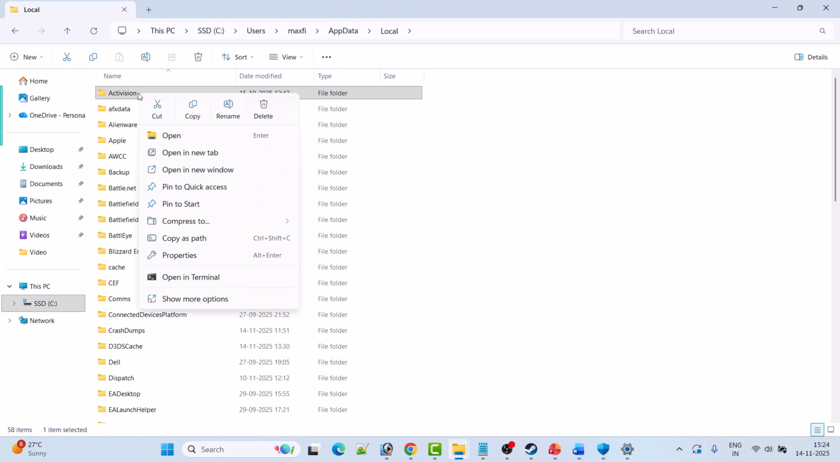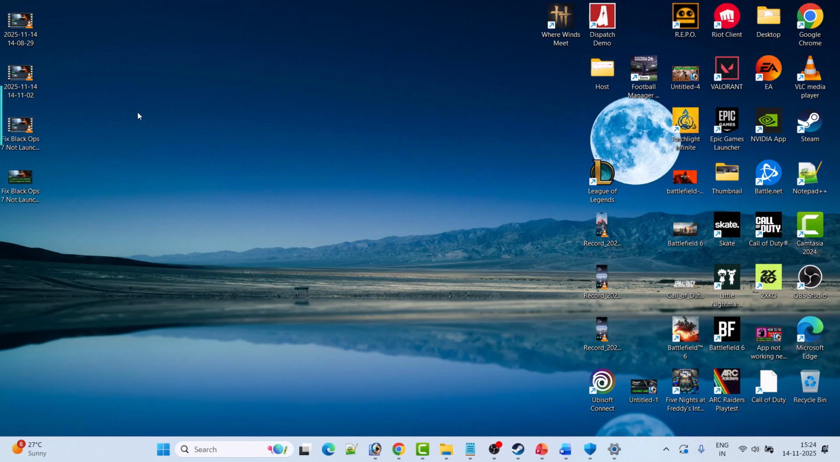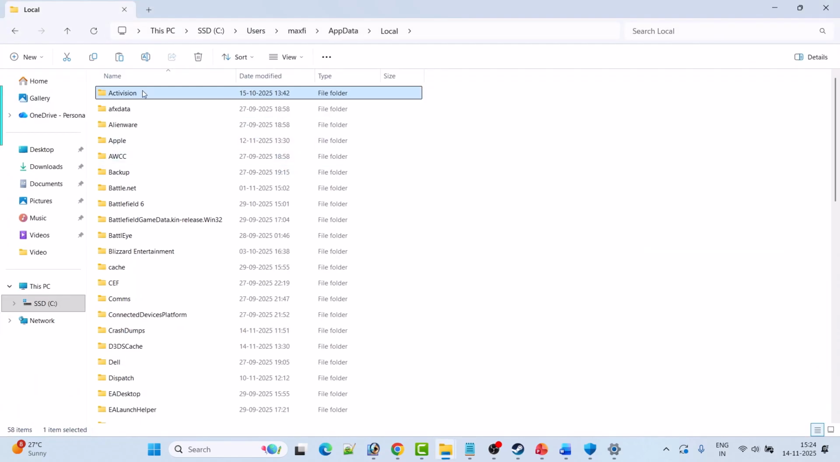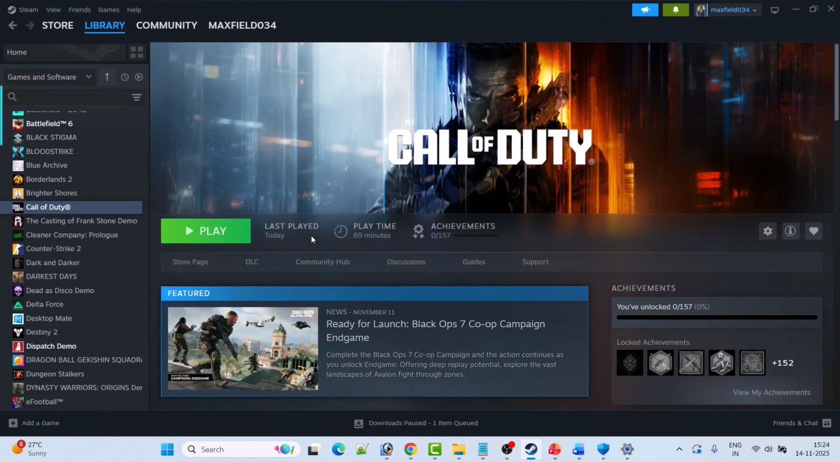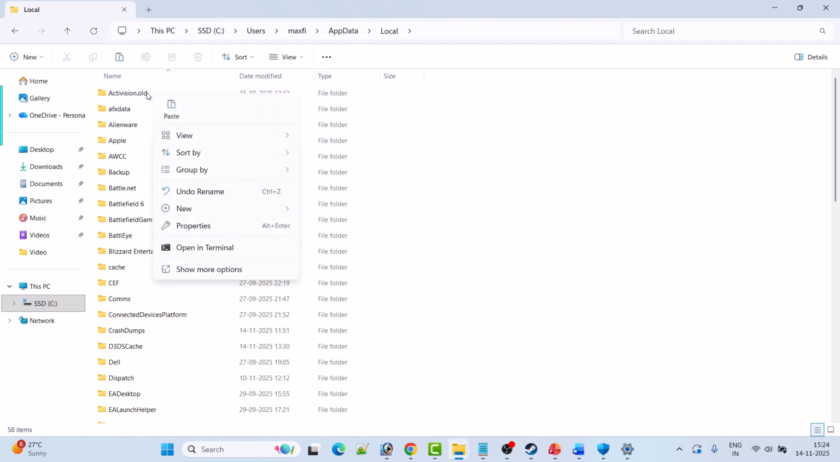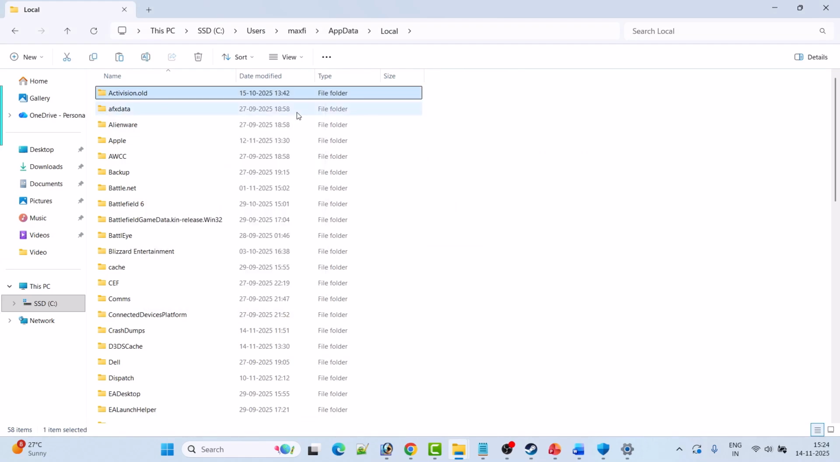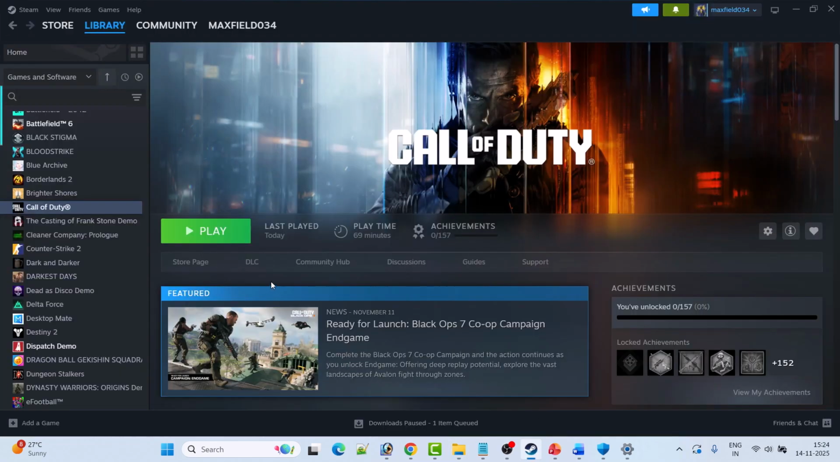Now first copy this folder and paste it to desktop to keep the backup. And once you have the backup, right click on it, click on rename, and rename it to any name. Then go ahead, launch the game and check, or you can simply right click on the Activision folder and select delete to delete it. Then launch the game and check if your problem is solved or not.